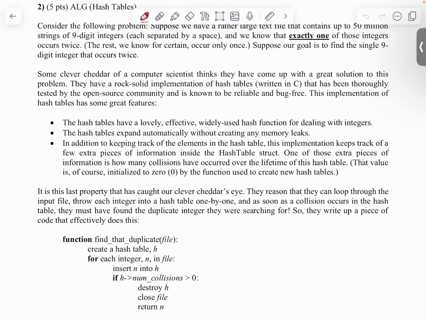They think they can loop through the input file and insert the integer into a hash table one by one. As soon as a collision occurs in the hash table, they must have found the duplicate integer. So they're assuming that when a collision occurs, they found the duplicate integer and can just destroy that integer at that index. Is that a good assumption?